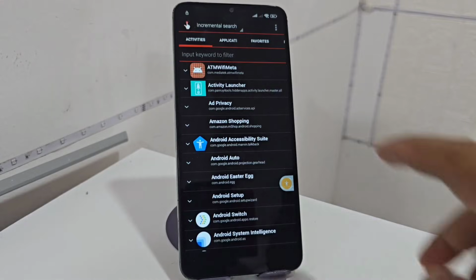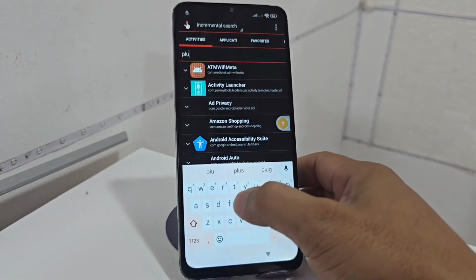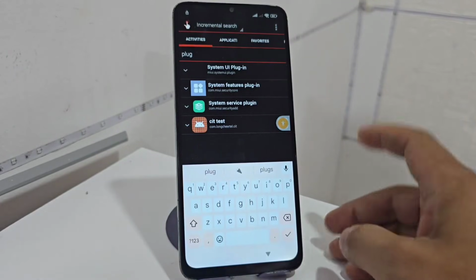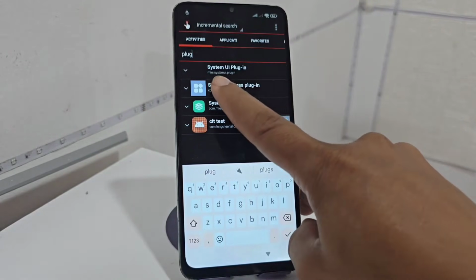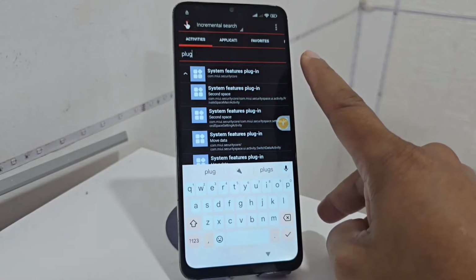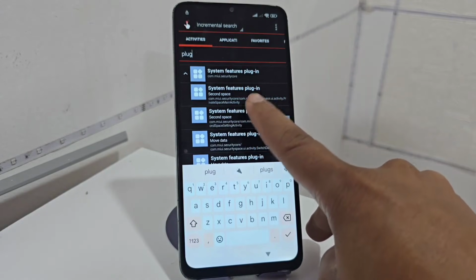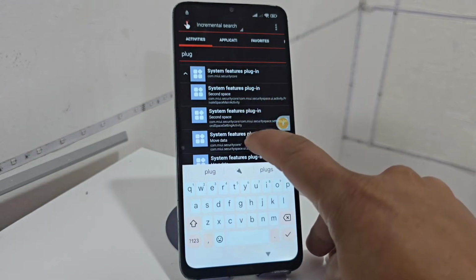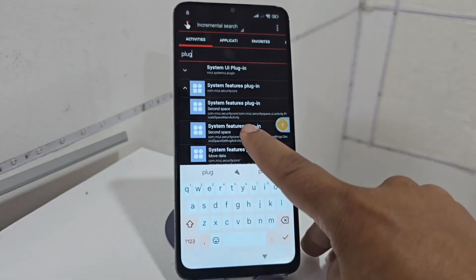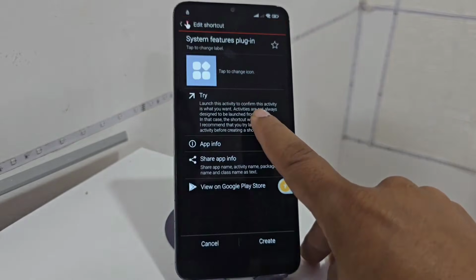Now what we are going to do is write the following. Let's write plug here. The square one, the one that appears in the square is the one we are going to select. We select that one here. We are going to select the second option for second space. And it will take us to the following settings. We are going to select that second space application.